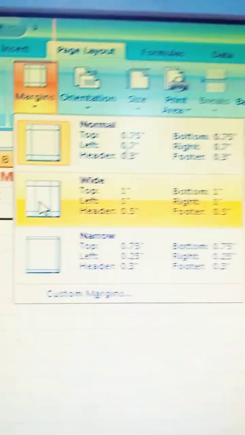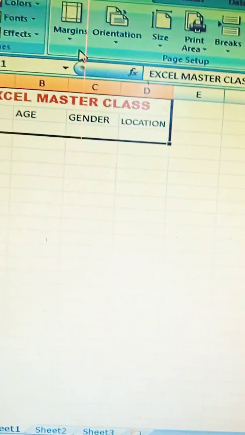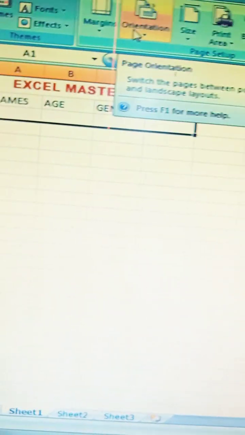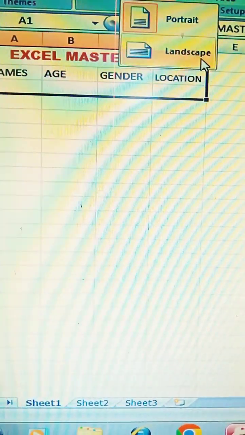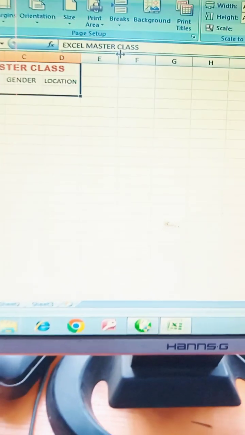Okay, let's put it in wider now. See, your margin is wider. Look at where it is. So let's put it in normal back. Your margin is still normal. Okay, so let's put it in orientation. Orientation is landscape or portrait. It is in portrait. Let's put it in landscape. See, it's expanded more here. So let's go back and put it in portrait. It reduced the size here.